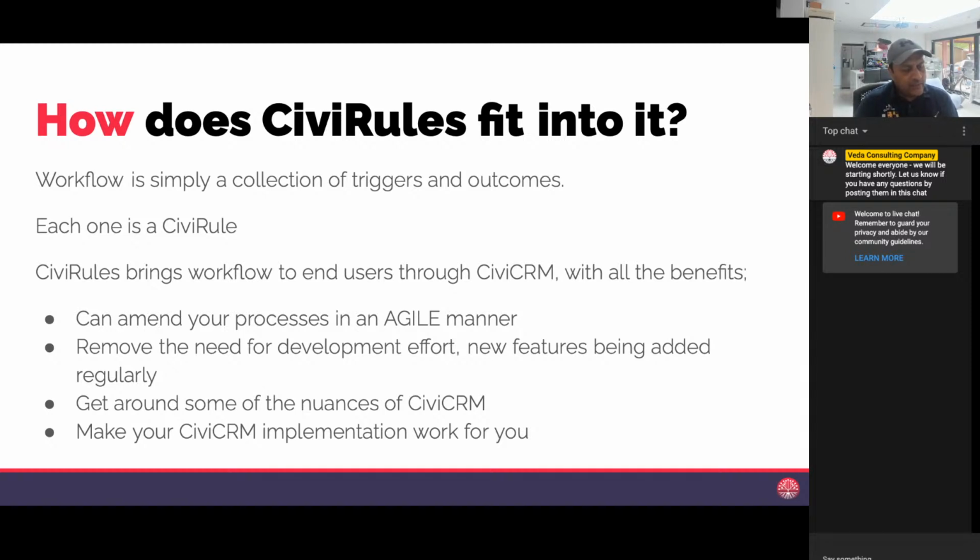Like I say, CiviRules brings workflow to end users. You don't need to know how to program to start configuring your system to fit your business, your charity, what you want to happen. It really does open up a lot of doors. It means you can amend your processes in an agile manner, so you're not paying for consultancy every time you want to change something. I'll go through some examples and explain what I mean.